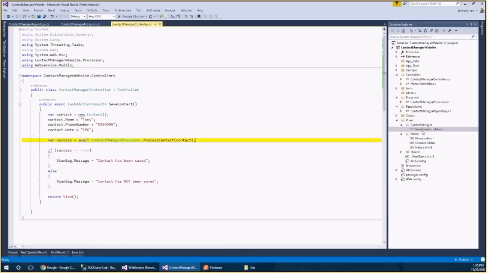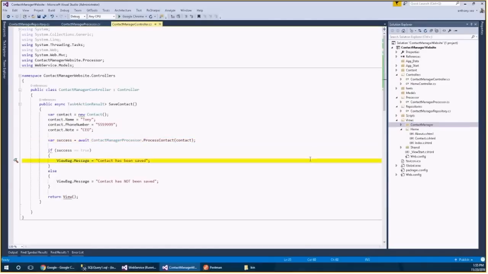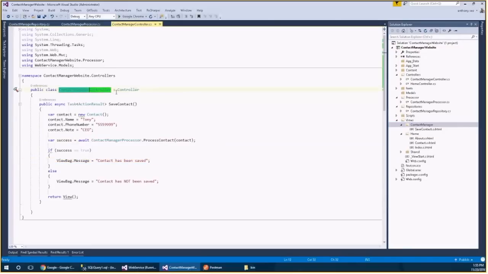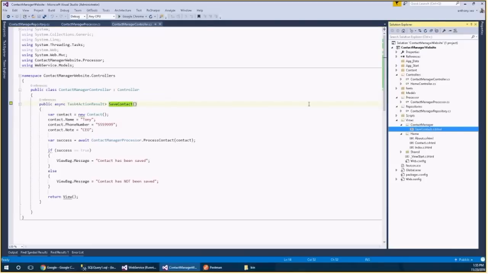So views contact, I spelled contact manager wrong. So that's probably another issue. There we go. Now it's looking for a contact manager folder because that's the name of this controller. And then the view is looking for a view called save contact, because that's what this method is called. And now there's a correlation. So at this point, it should work.